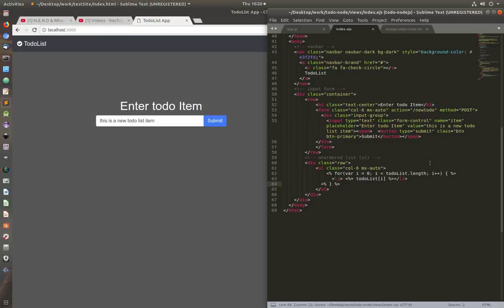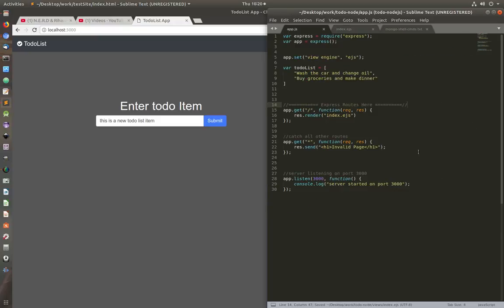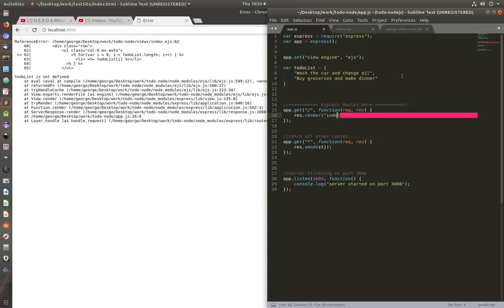I'm going to save my file. I'm going to head back into the app.js file. I'm going to paste it here. On this, there we go. And I believe I had an H1 tag here.